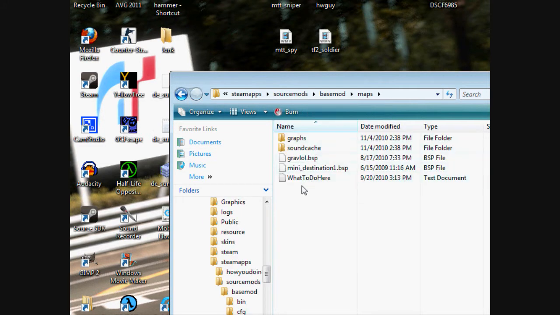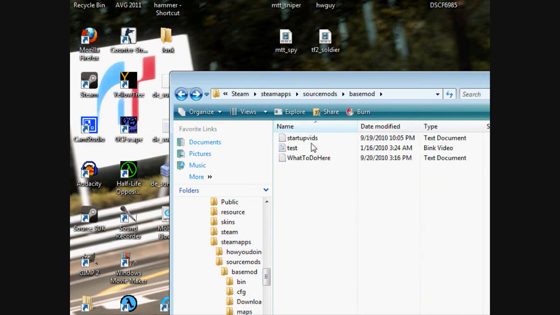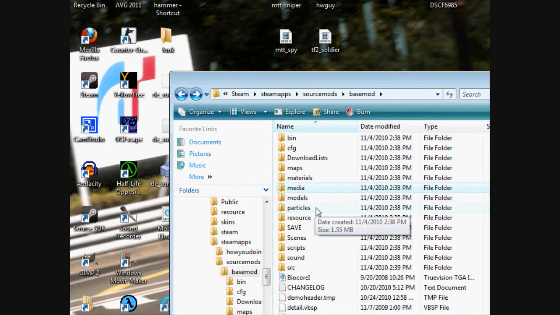Here you have your maps, where you place your compiled maps in. Then you have your materials folder, which is where you put your materials in for your models. You have your models folder, which is where you place your models. Your media folder, which is where you put your startup video in. Your particle folder, where you put your particles in that you made.